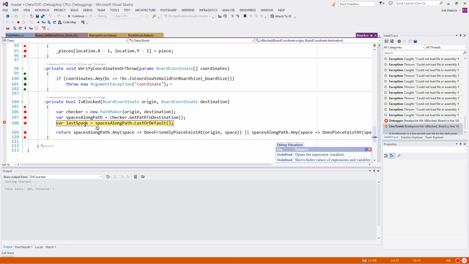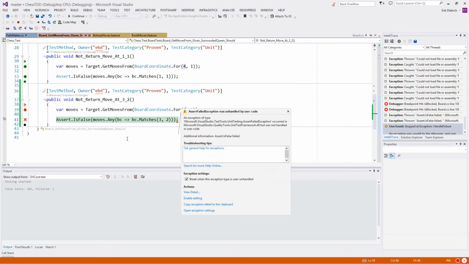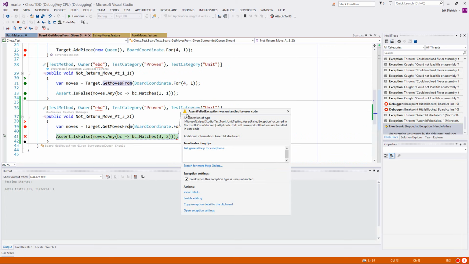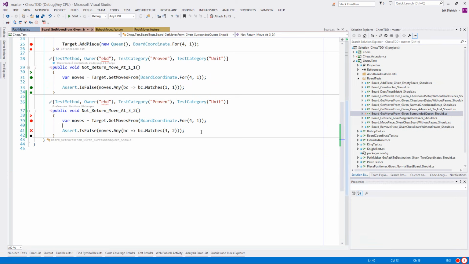Okay, so there's a single... Right, that makes sense. And then I hit play again. And that's it. So what's the problem here? I think this might be about where the aha moment came, where, okay, if I'm passing in this 4-1 board coordinate, why would it be false that I'd be able to move to 3-2?